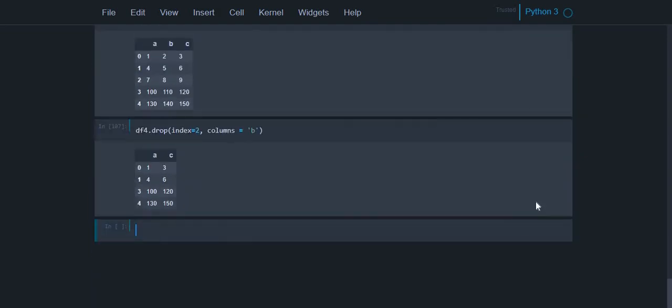Now let's talk about saving data. We can save data in CSV and also in JSON. We can also do it in SQL databases. Firstly, let's have a look at how we can save our data frame into a CSV file.